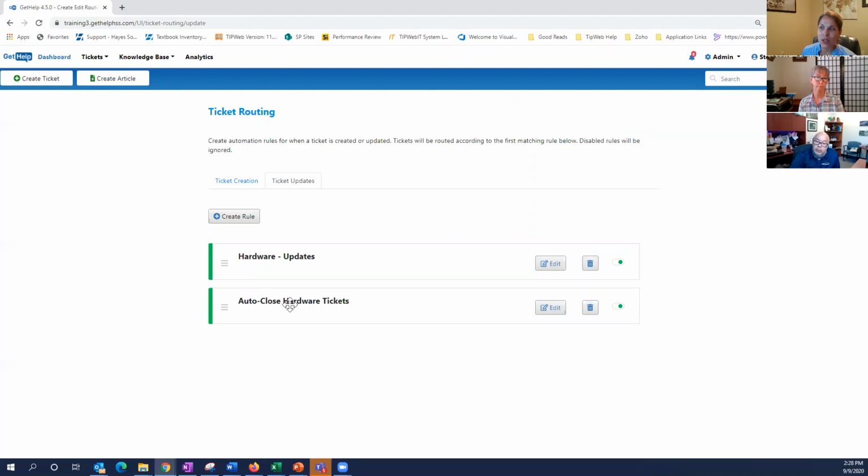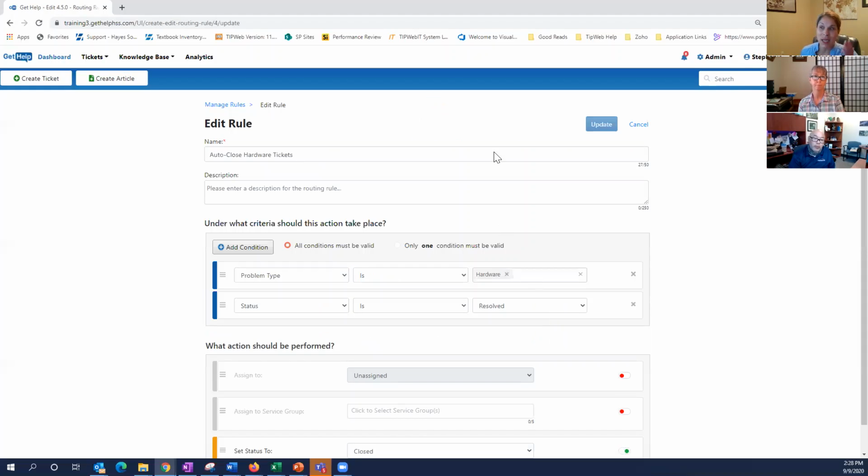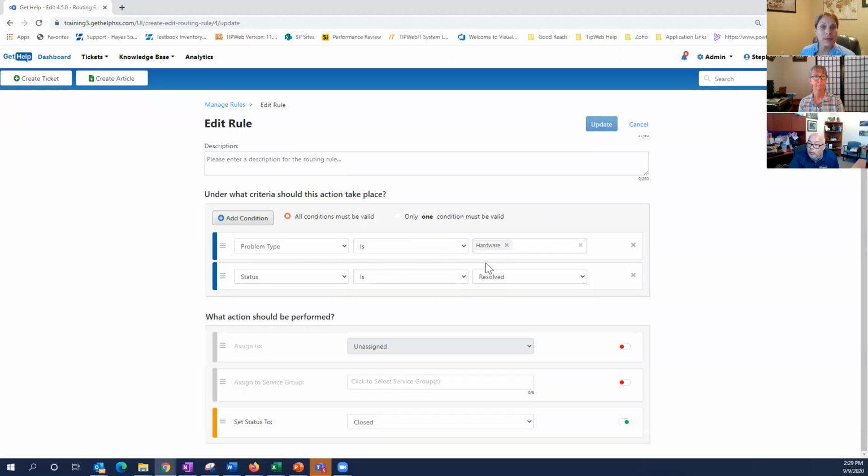So I'm going to show you something else really cool, everyone. Auto close hardware tickets. I'm going to go to edit. Again, you could create the rule and you would see a similar layout to what I'm about to show you. So name, description, here are my conditions again, and I have problem type still sticking with the specific problem type of only hardware. Do I have to have a problem type? No, I don't actually. I could have just status is resolved, and then what actions do I want the application to take? Well, I don't want it to be assigned to anybody. Or go to unassigned because it's in the status of resolved, right?